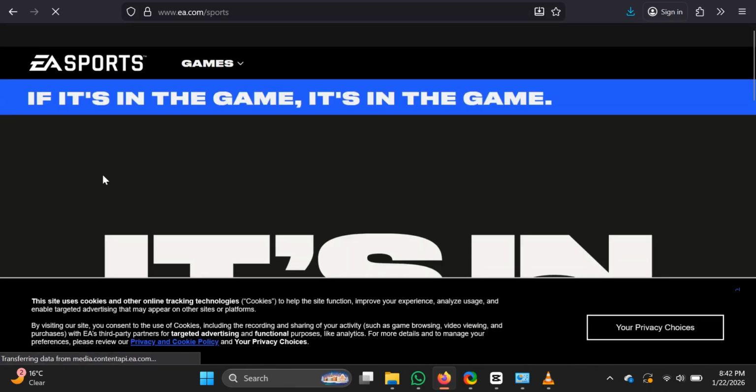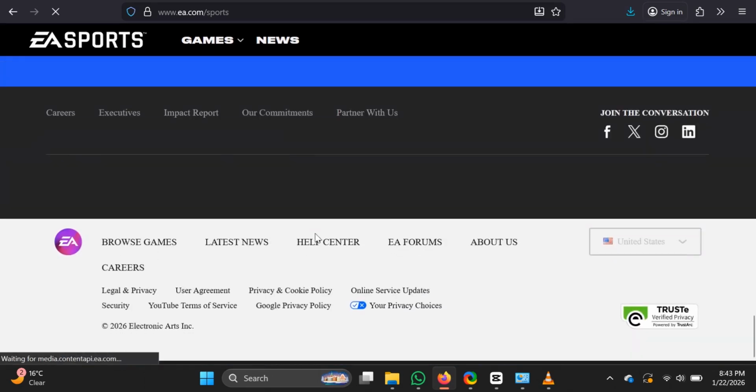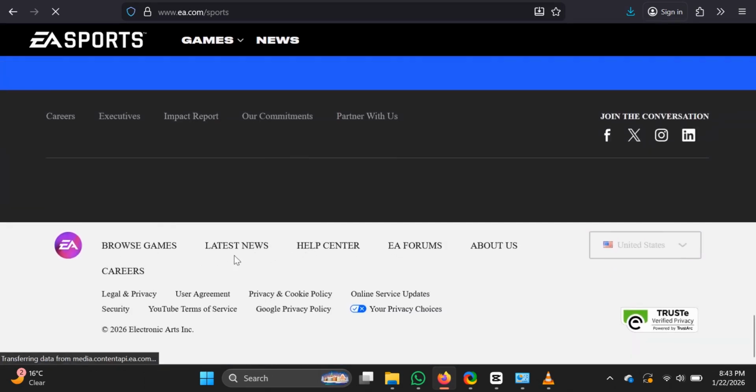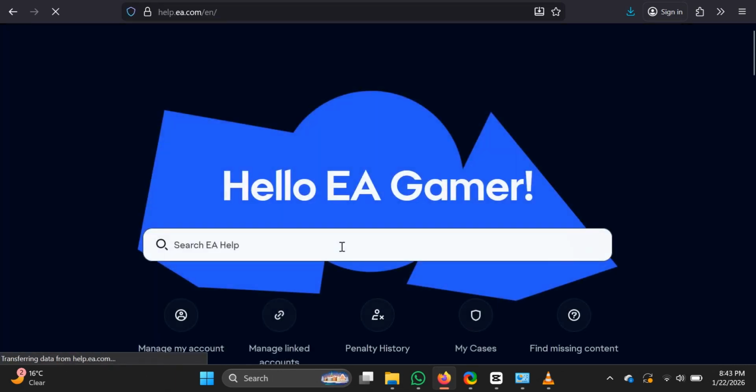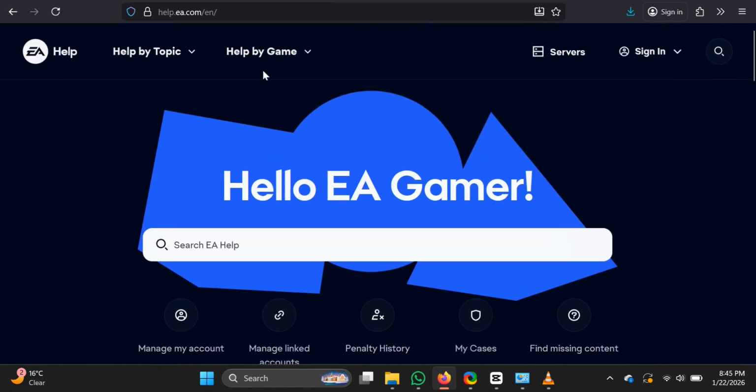Next, scroll all the way down to the bottom of the page where you'll find the Help Center link. Click on it to access support options. Here, you'll notice two main categories: game support and account support.